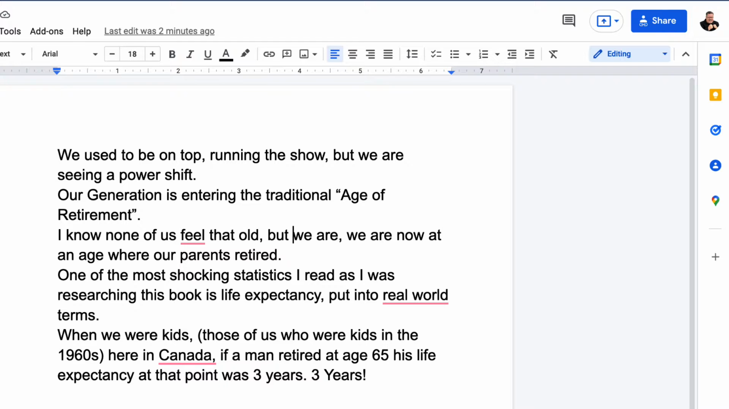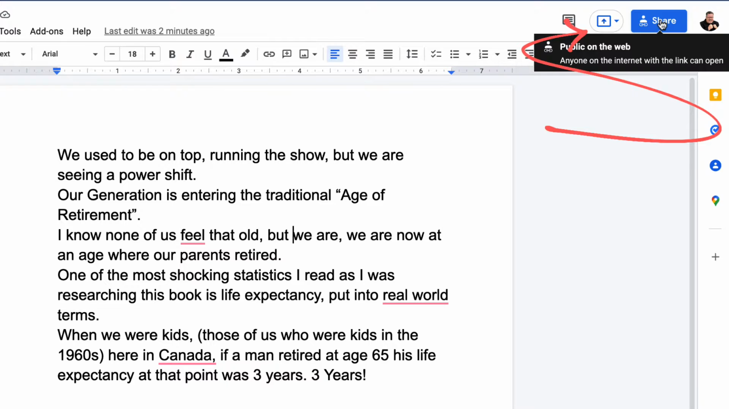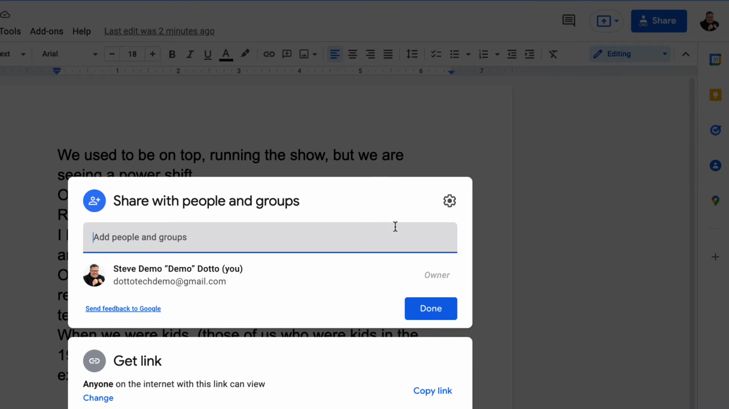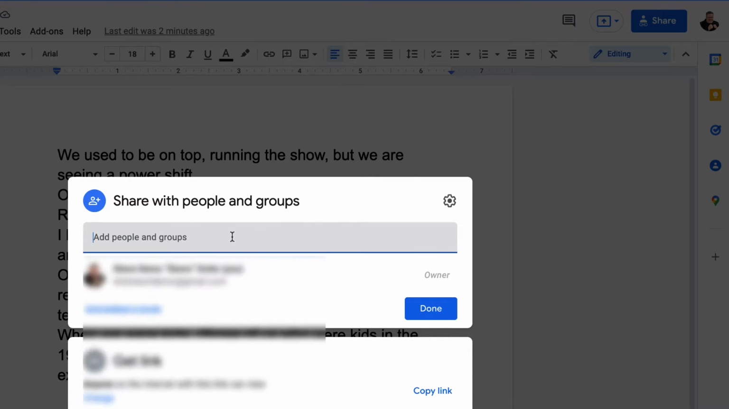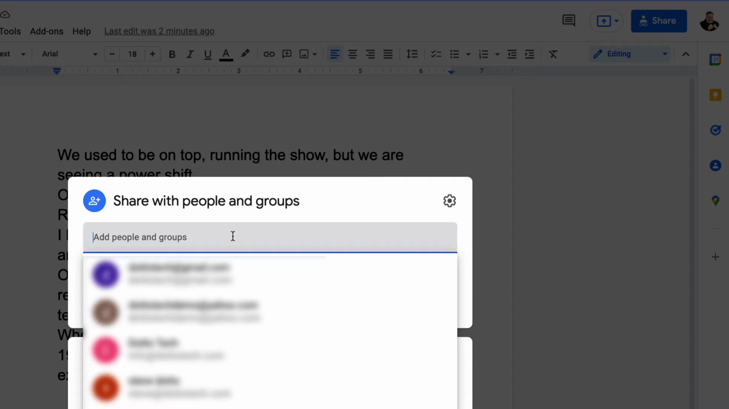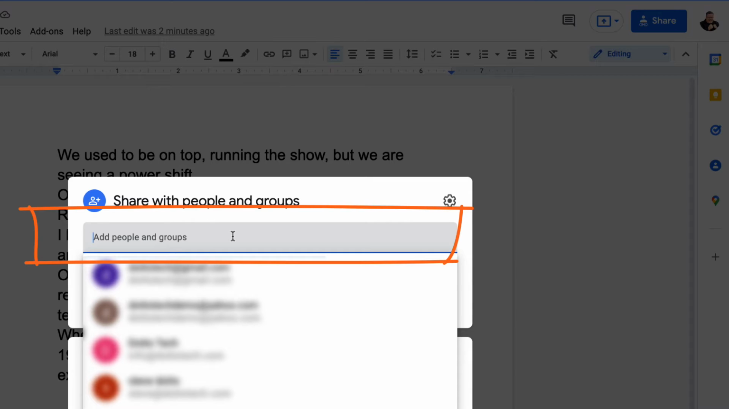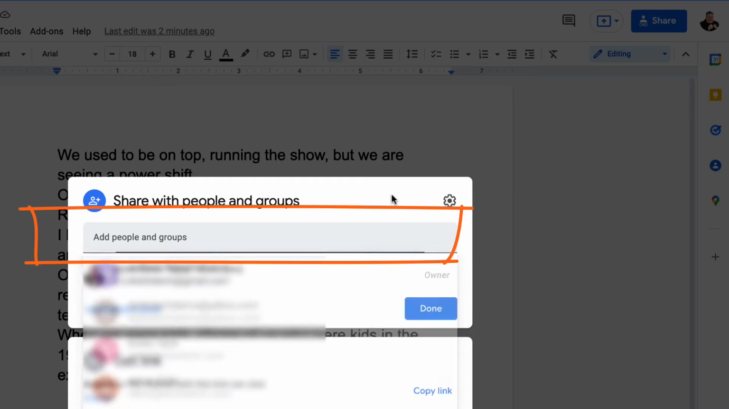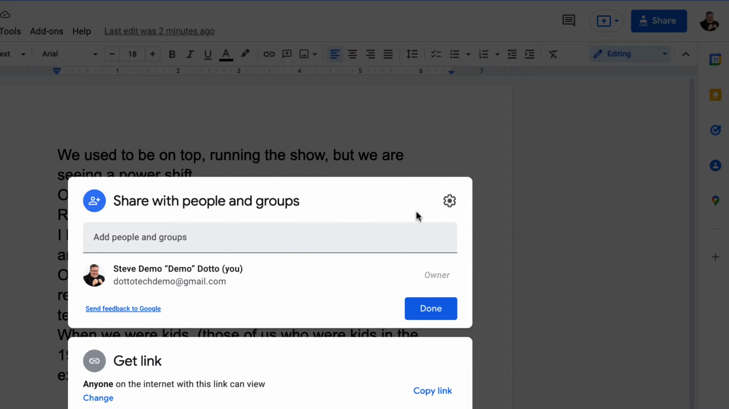There are a few ways that you can share documents within Google Docs, and we access them all through the share button. By clicking on this button, we're brought into a dialog box that allows us to determine exactly who we want to share the document with. We can enter people's email addresses here, and then the document will be shared with them through email.